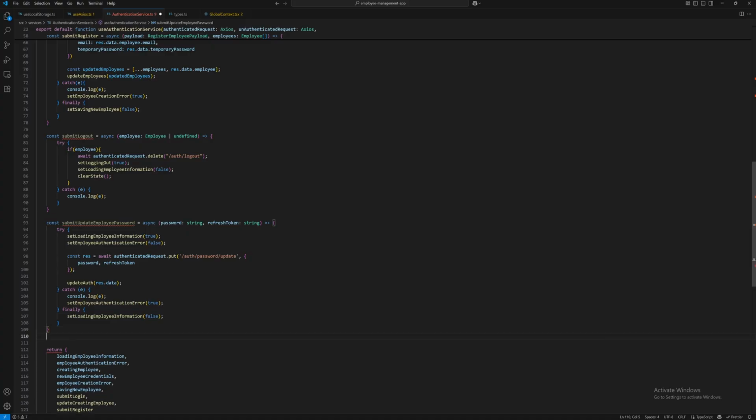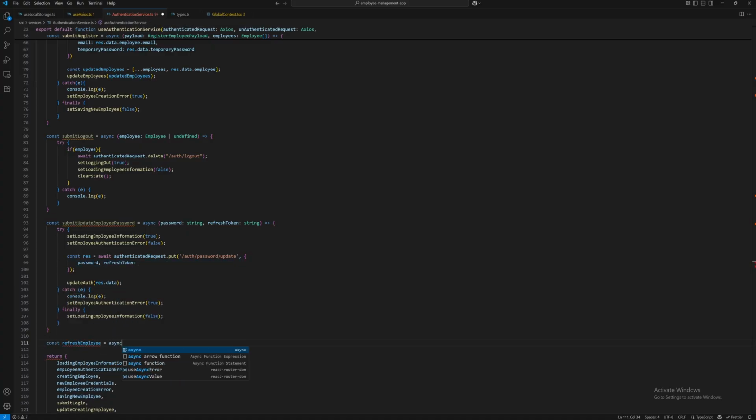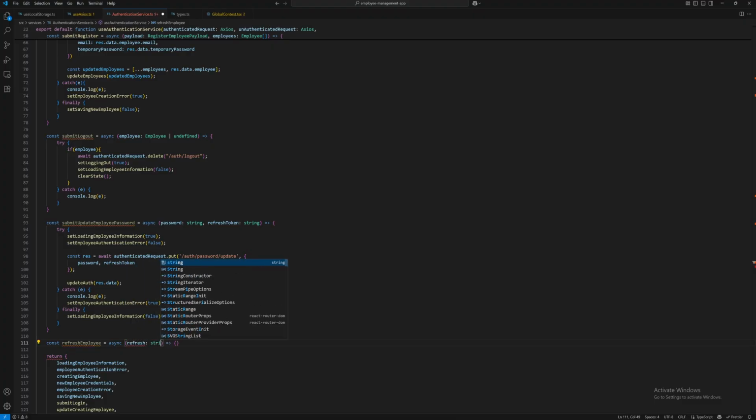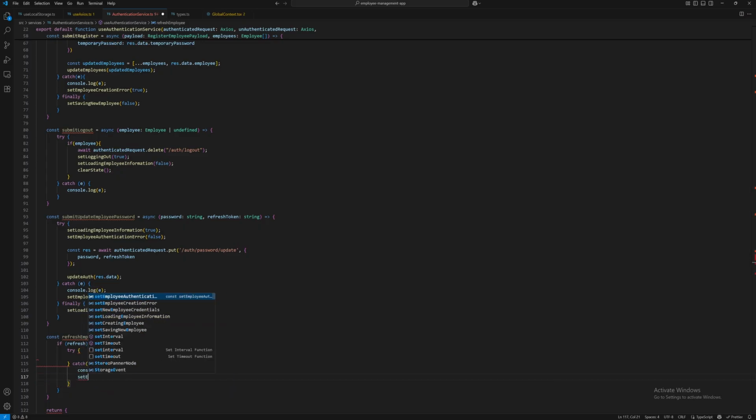Finally, let's come below and set up a const refresh employee equal to an async arrow function. Inside the parameters, let's pass in a refresh of type string or null. And then let's open up the function. Let's check to see if we have a refresh token. If that's the case, let's set up a try catch block. Inside the catch, we'll say console.log e. And let's also call set employee authentication error with true.